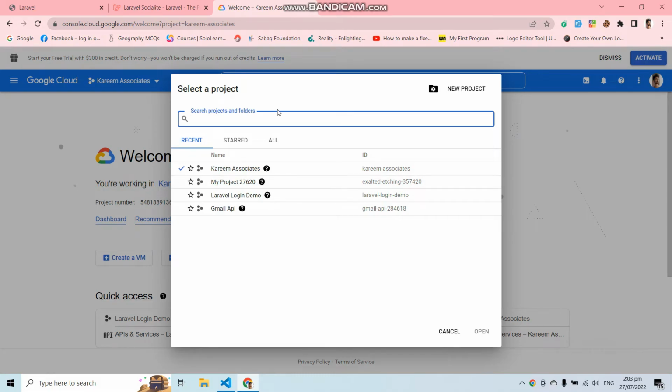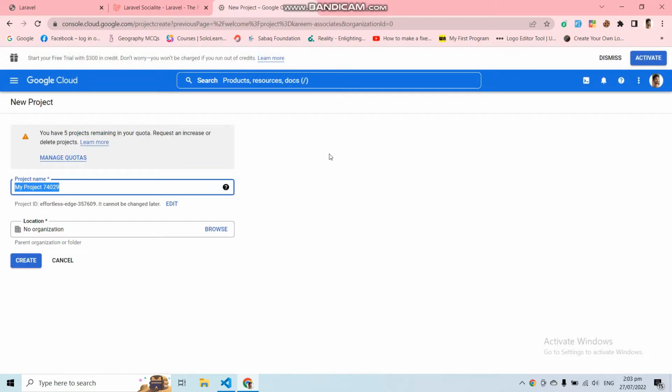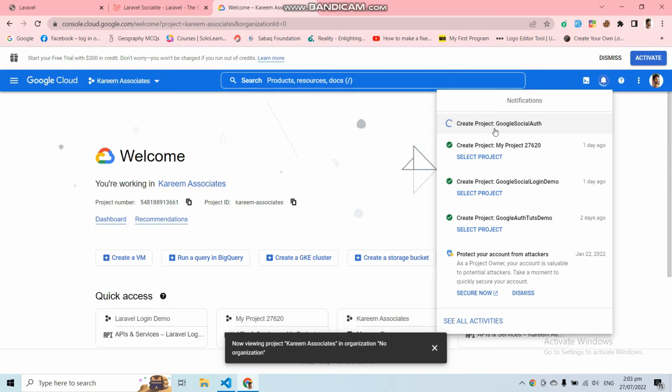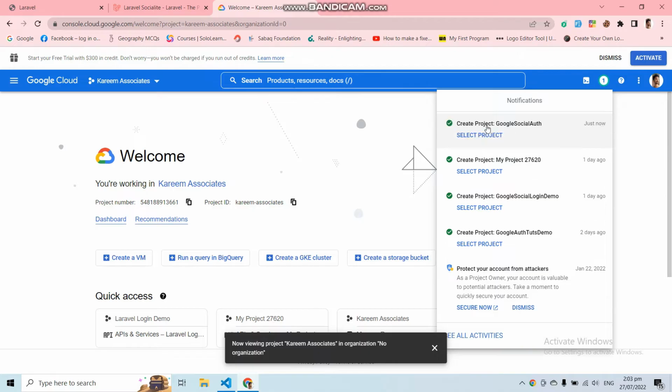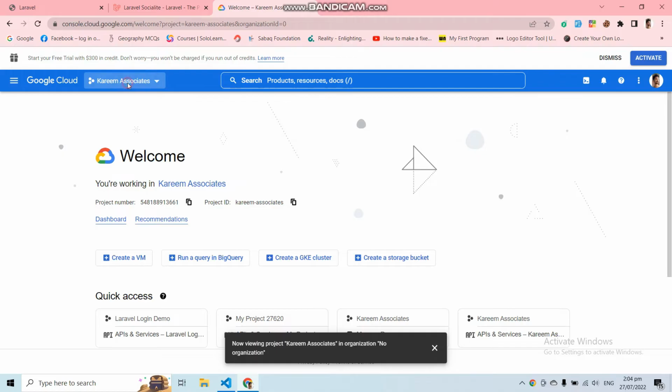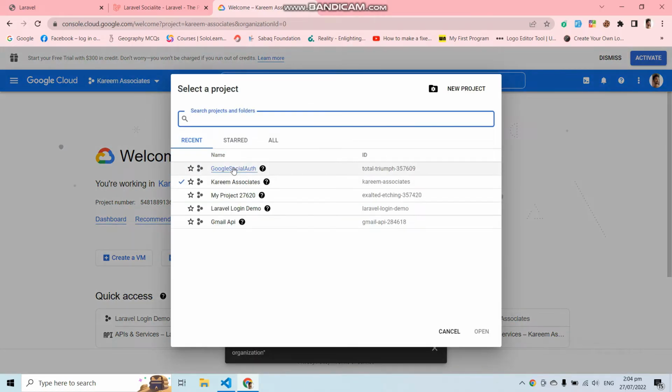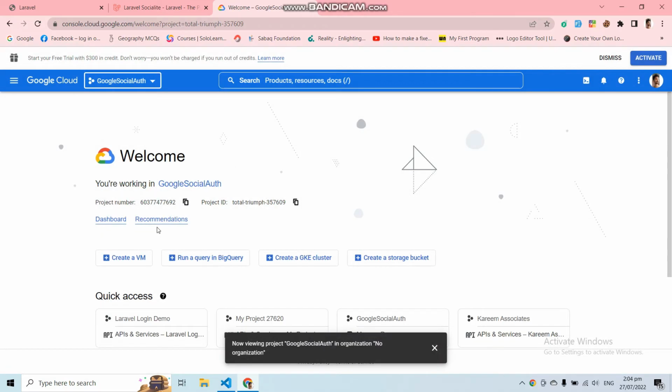Here you can see there are some projects that I have created for my applications. To create your project, you just need to click this new project button, and after this you just need to name your project. So let's say Google Social Auth, and then if you have an organization, you can add your organization, but we are not going to add any organization. So let's hit create. Here you can see creating project Google Social Auth. Now the project has been created, and if I again click this drop down, I can see this Google Social Auth, and if I go to this project, this is a welcome screen.